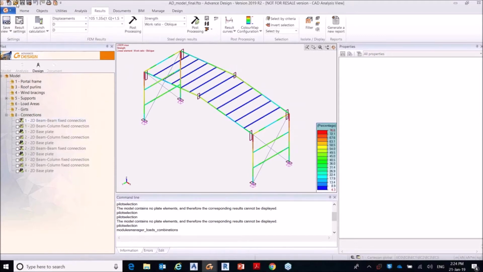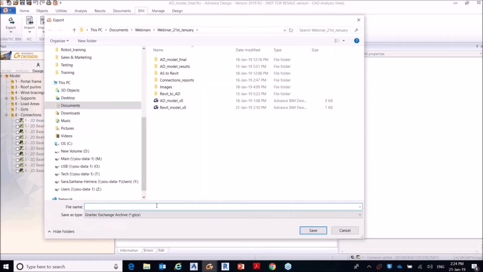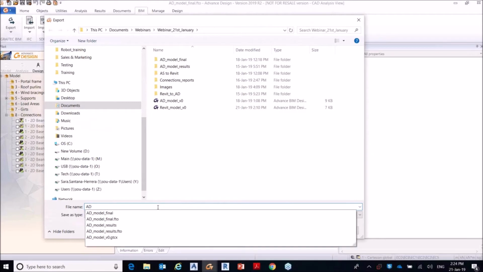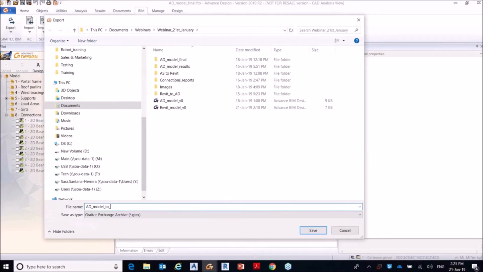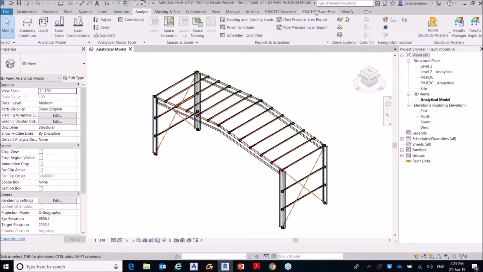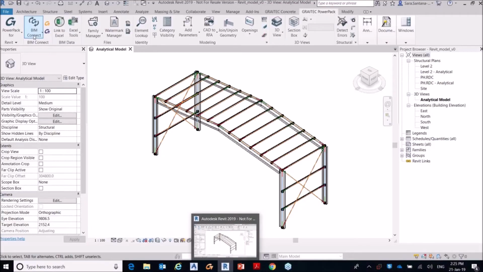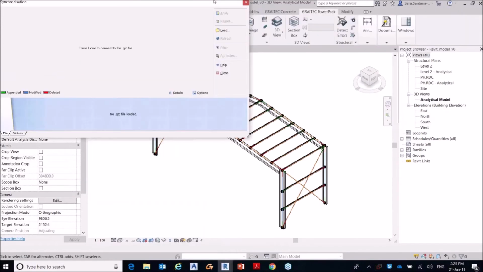So if I want to take it back to Revit, I can go to the BIM menu and then export my model. So AD model to Revit, save, and then I open again my Revit model, Graitec PowerPack, BIM Connect, and now we will use this synchronization. So this tool will enable synchronization with all the changes we made in Advanced Design.